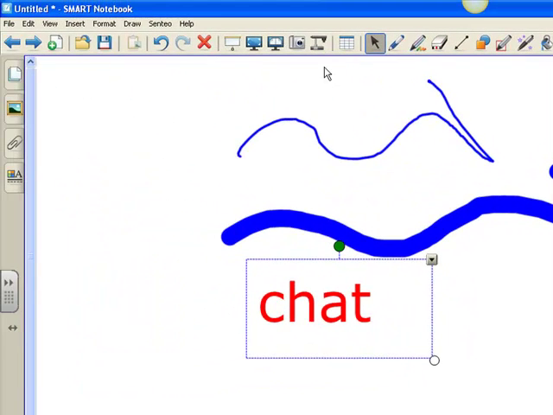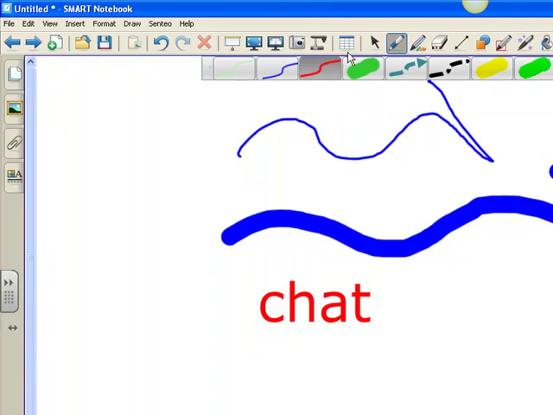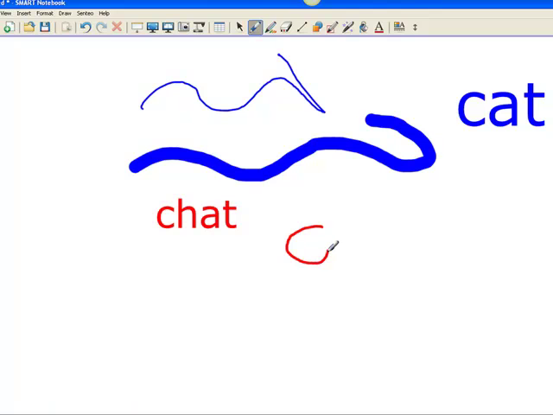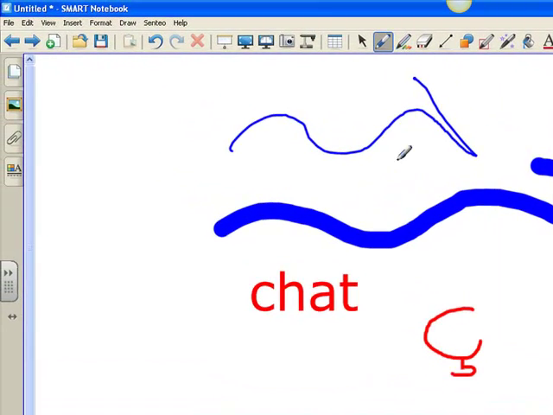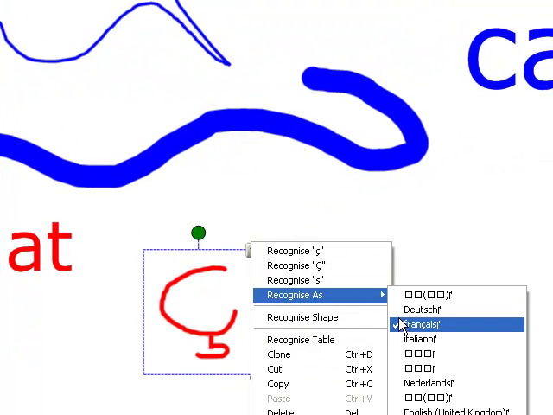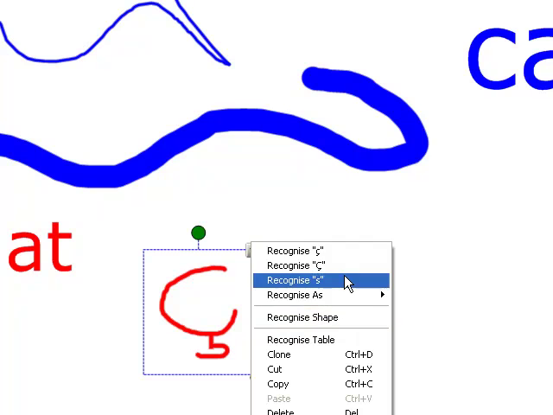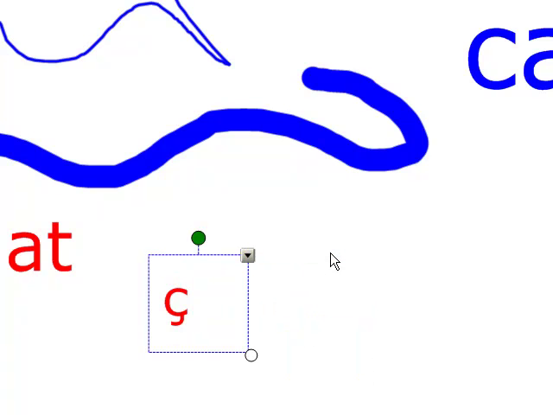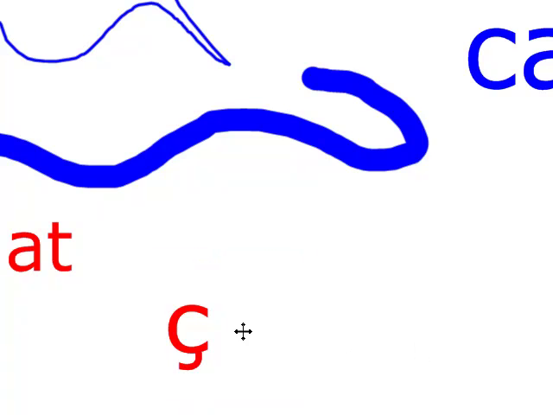But if I choose a letter, the C with a cedilla, that's something we don't have in the English language. Click once, go to the drop-down menu, recognise as French, and you'll see that I can recognise it as typed text with the accent.